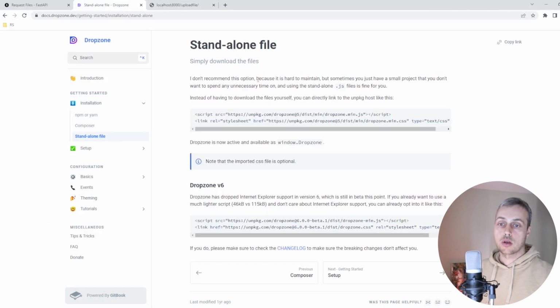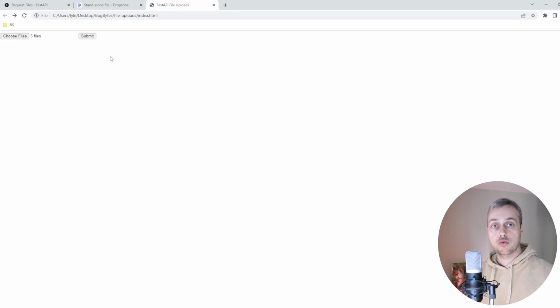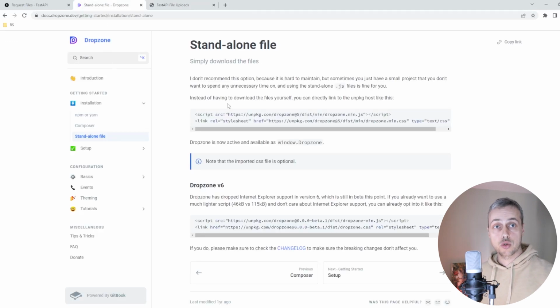So what we're going to do is learn how to install this and then use it to upload files using AJAX requests, which is slightly different to submitting the form as we've been doing so far on this page here, where we submit the entire form and then we get a reload of the page with the response from the server. What we're going to do with Dropzone is submit these files using an AJAX request.